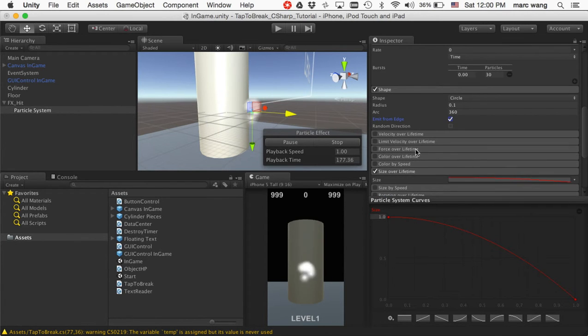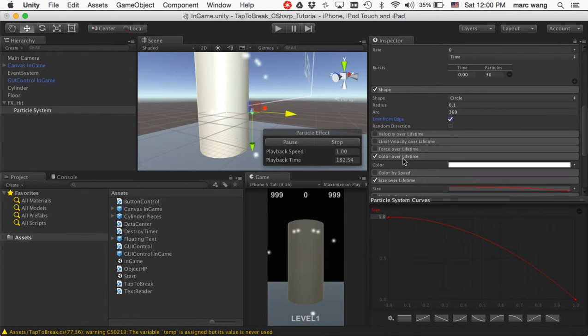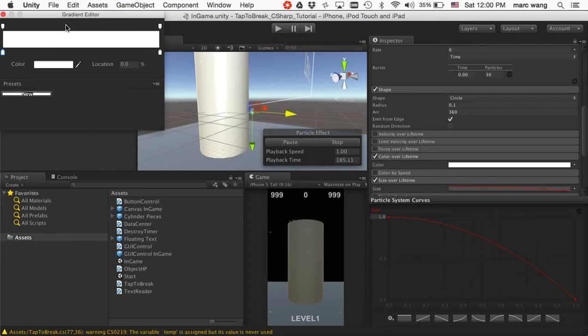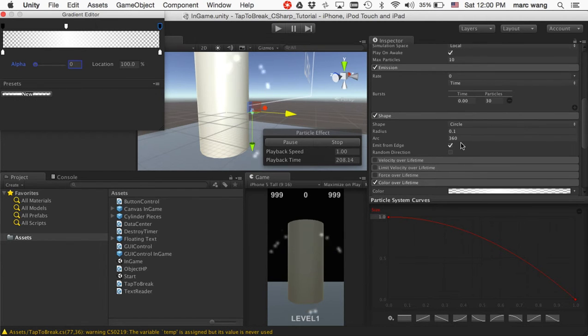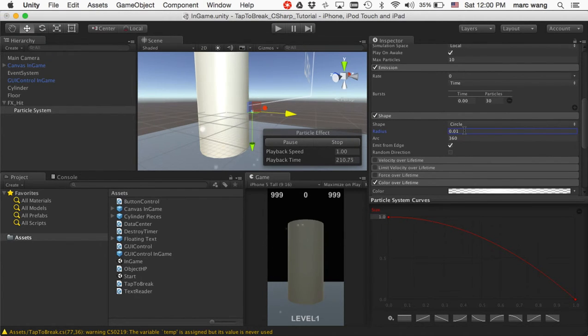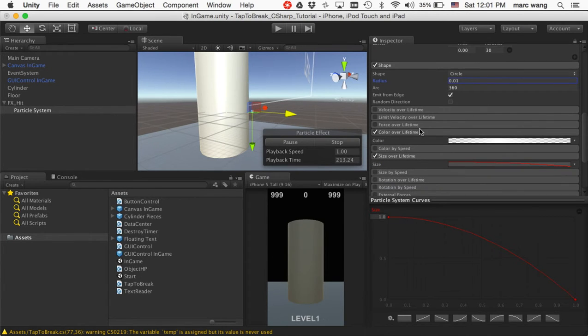And color over lifetime, we might want to set it like a blend in. So we set this to full transparent, and also set this one to full transparent. So it won't pop up in the beginning, it will blend in. And right now we want to make it maybe a little bit small. So try 0. 0 is okay.